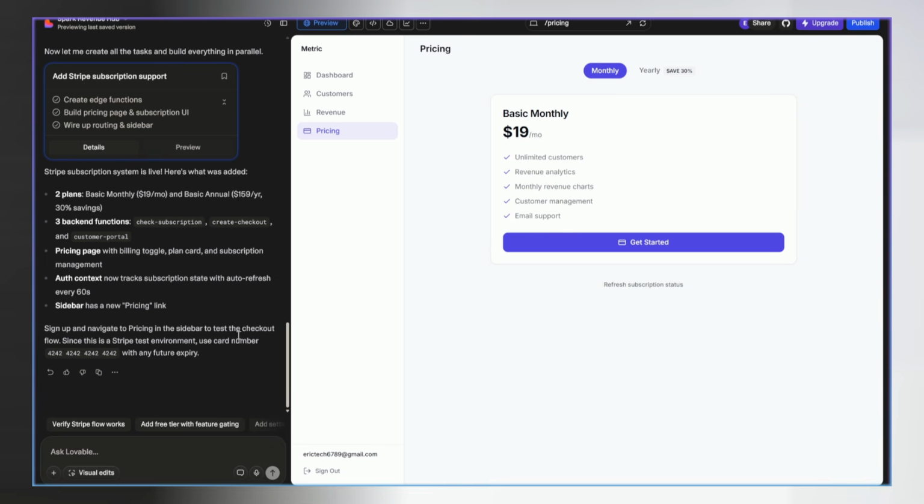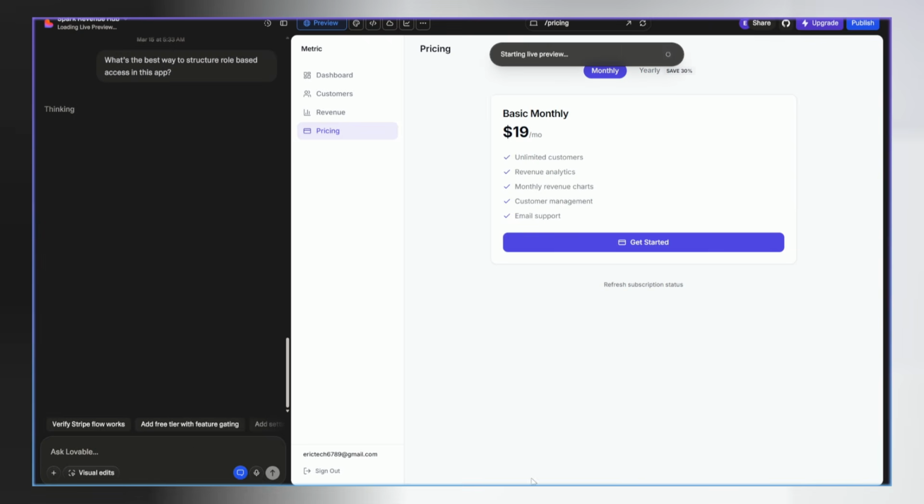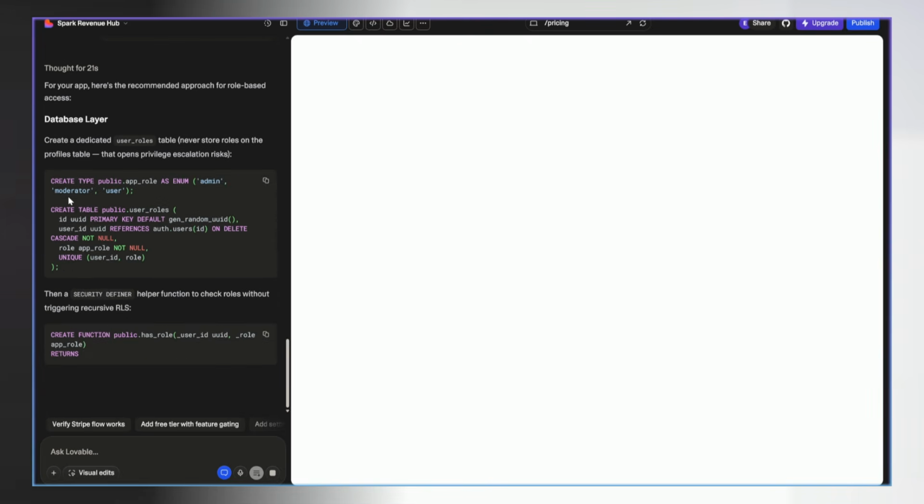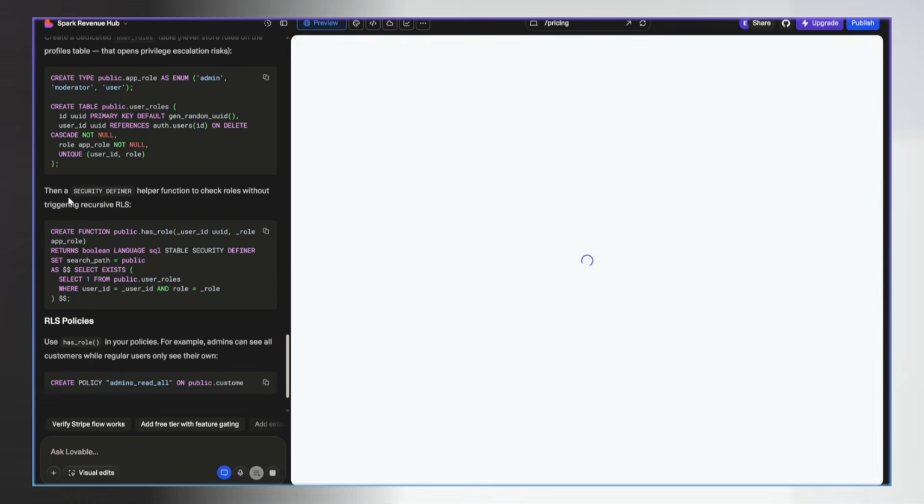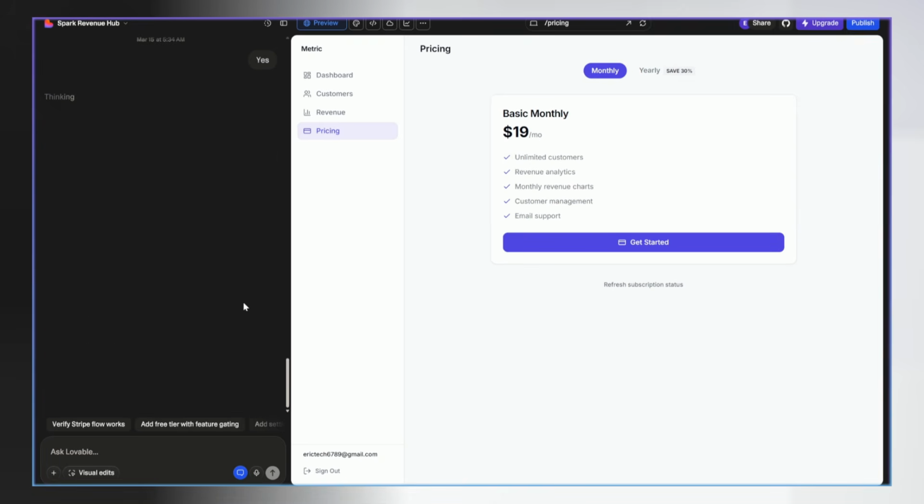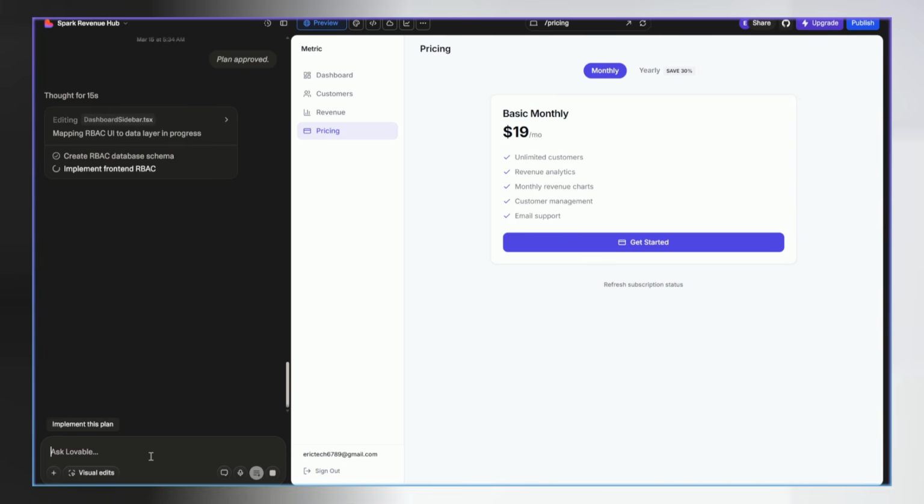If you want more control before changes happen, there's also plan mode. You can ask something like, what's the best way to structure role-based access in this app? And it will outline a plan first. Here's what it came up with, right? Got a database layer, looks good, and then RLS policies. And yeah, okay, we can work with this. Once you approve it, then it applies the changes. That's useful for bigger updates where you don't want surprise edits.